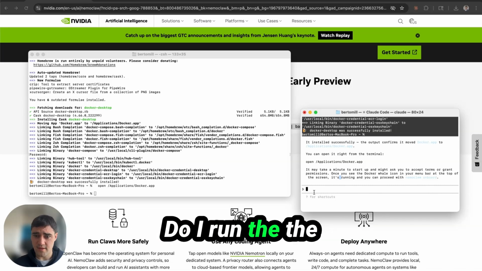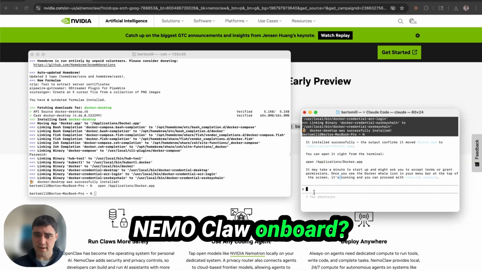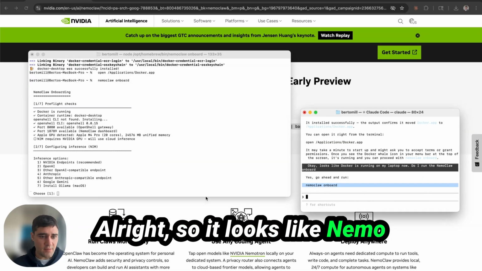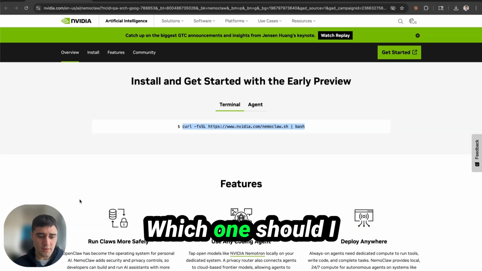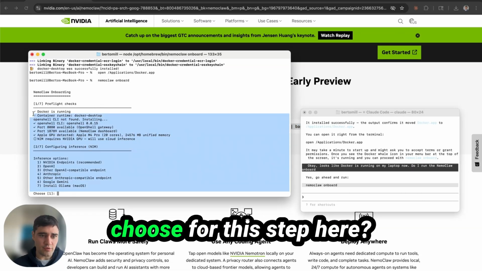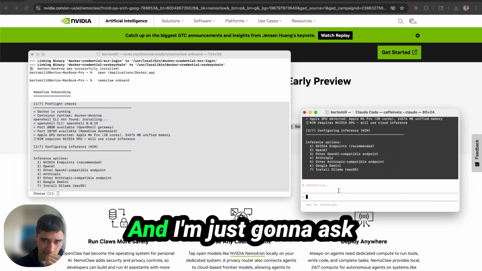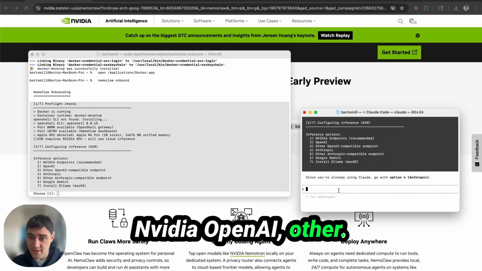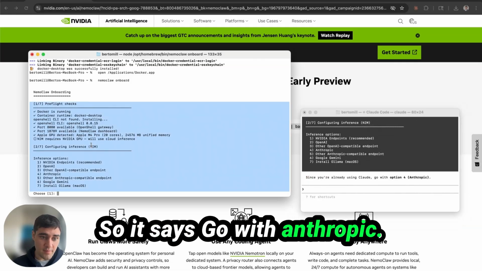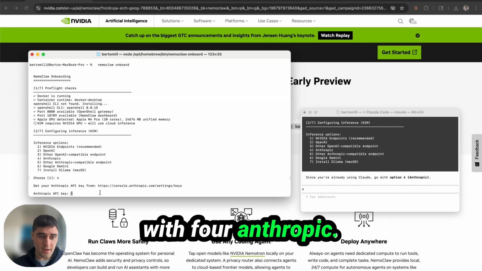Now, do I run the NeMo Claw onboard? All right, so it looks like NeMo Claw might have onboarded. Which one should I choose for this step here? I'm just going to ask which inference option do I choose: Nvidia, OpenAI, other? It says go with Anthropic. So I'm going to go with Anthropic.